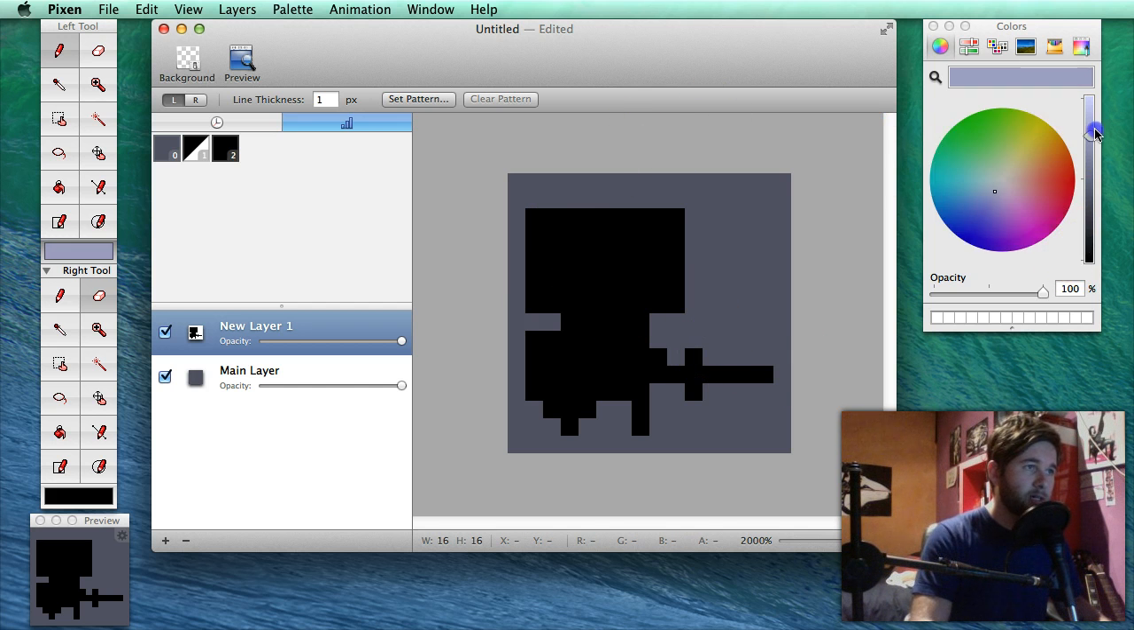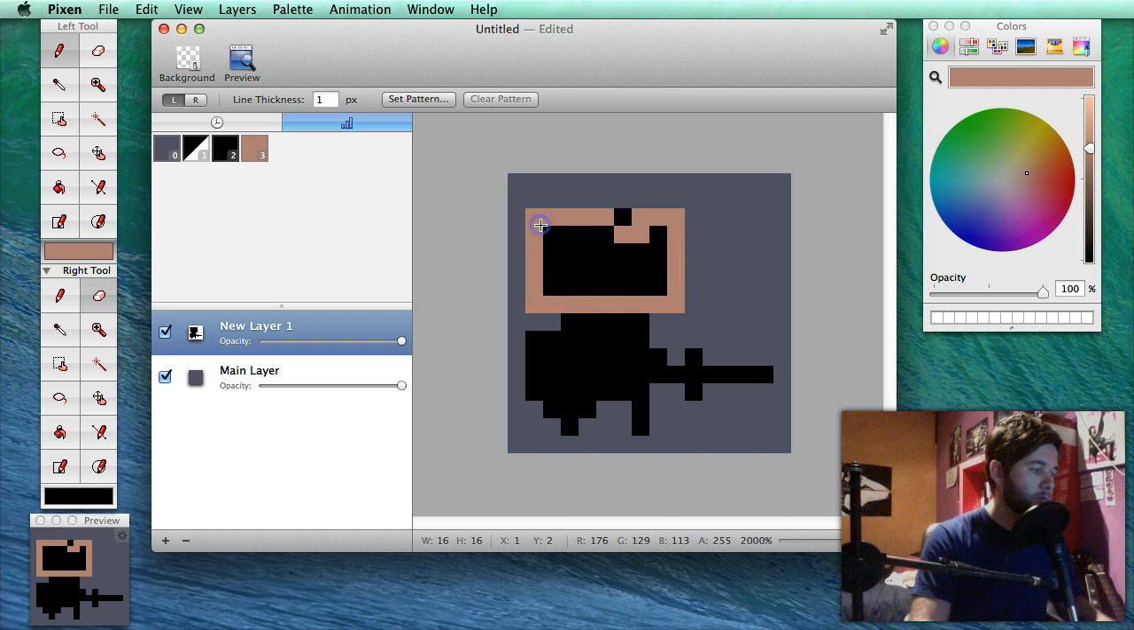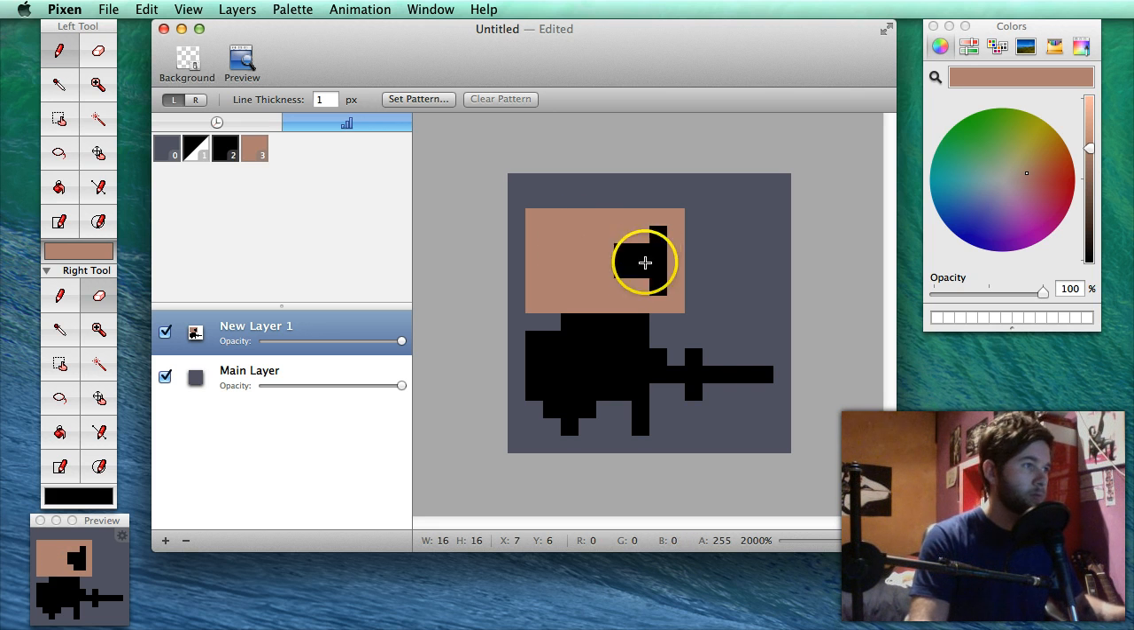So let's get some color into this guy. A little more. Okay, cool. It's looking pretty good so far.